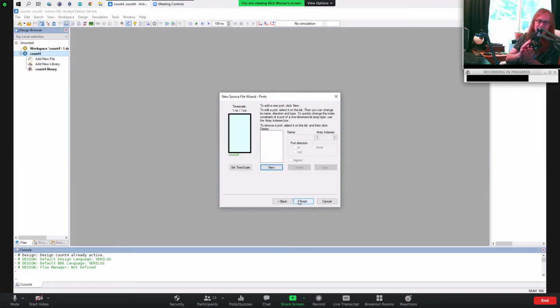And now we have to specify inputs and outputs. Well, I know I want an output. So I'm going to call my output X, and this is going to be an out direction. I want X to be 4 bits. So my array index is going to go from 3 to 0. So X3, X2, X1, X0. That's my 4-bit output. I'm also going to add a clock. So I'm just going to call this clock. That'll be my input.